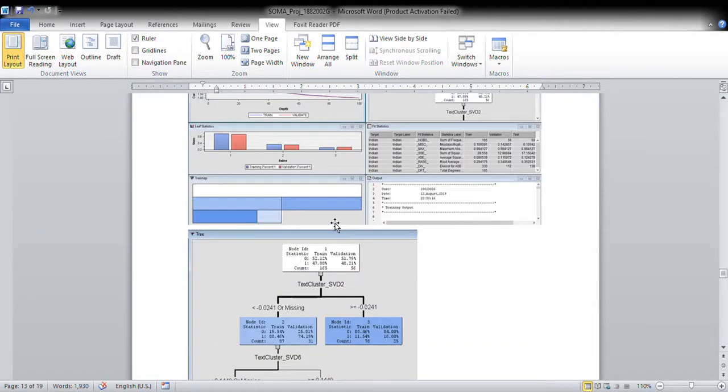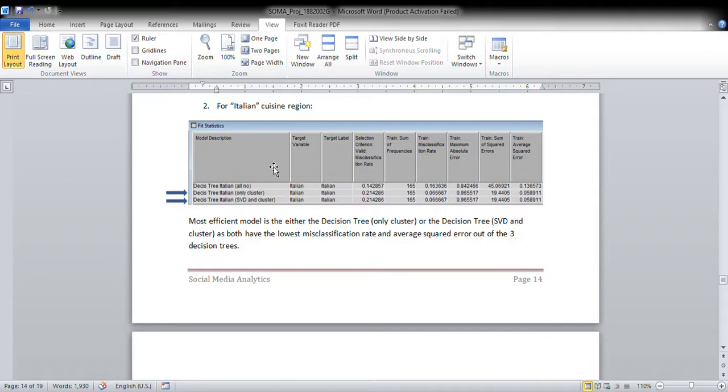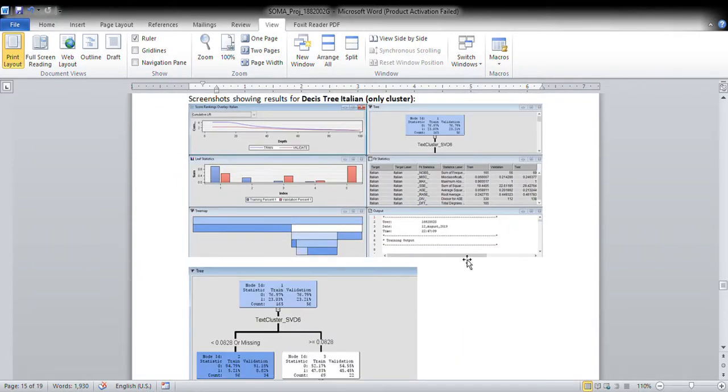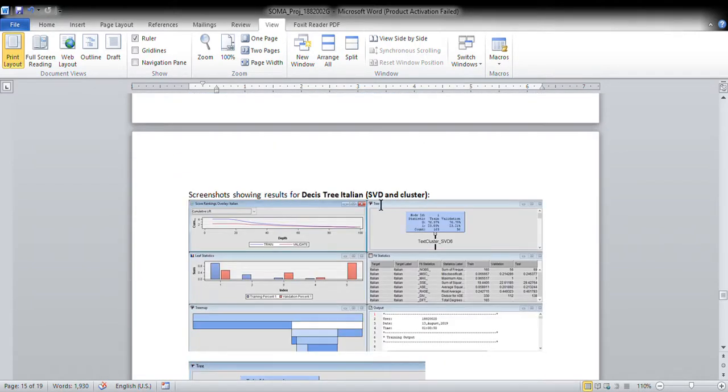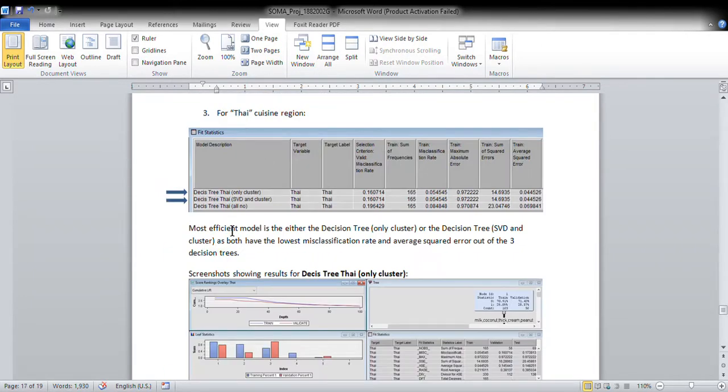Looking over here, second one, Italian cuisine region. Similarly, the decision trees for only cluster and SVD and cluster are the ones that have the lowest misclassification rate and average square error out of the 3 decision trees. Similarly, the results and screenshots are as follows. Going to the last part, for the third region, Thai, same thing also: only cluster, and SVD and cluster have the lowest misclassification rate and average square error.